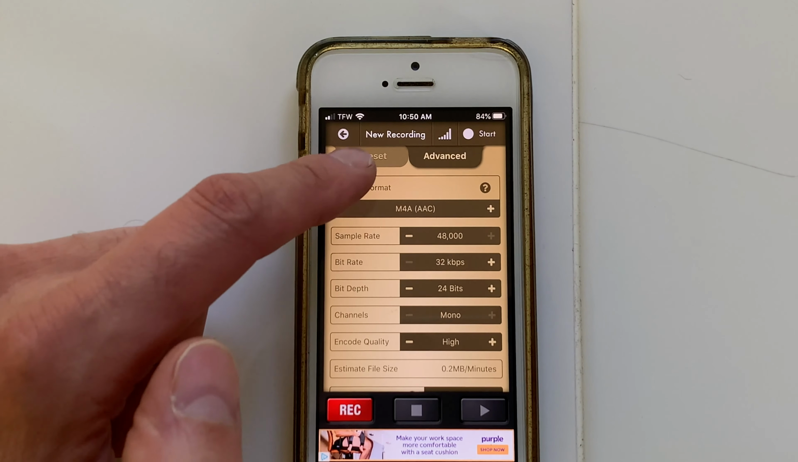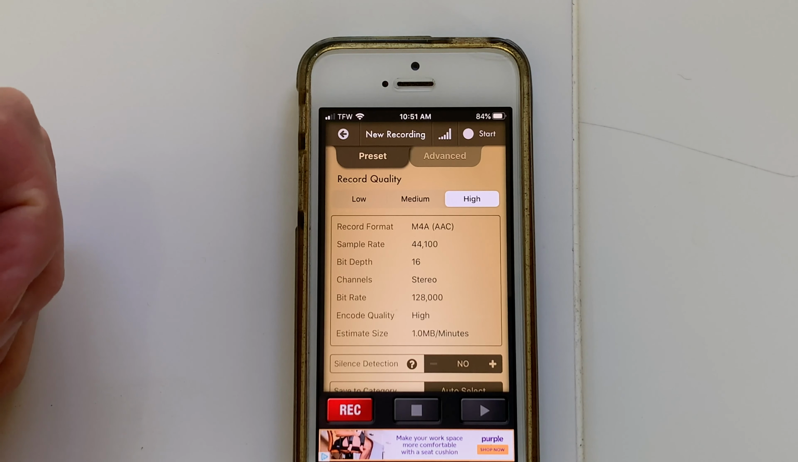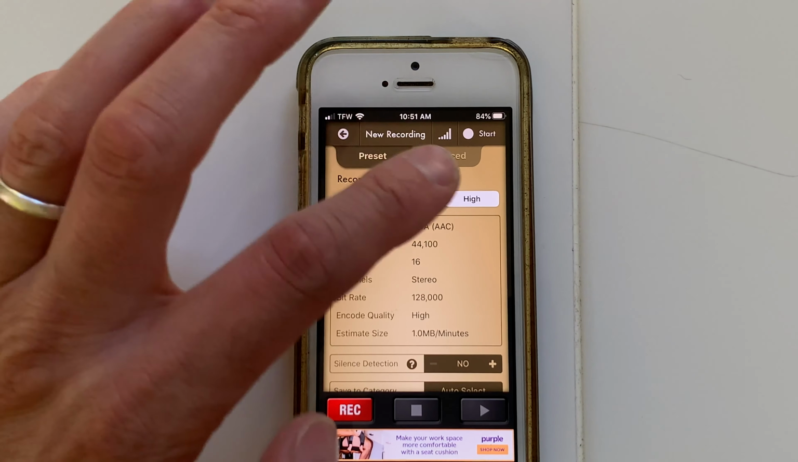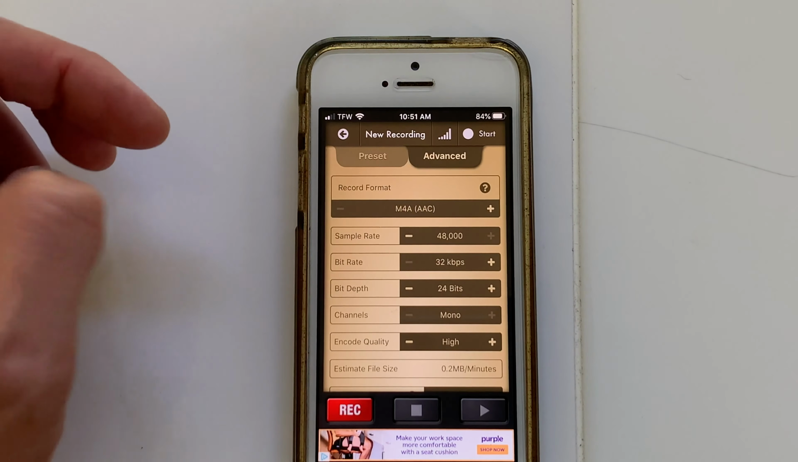And a lot of people had left the preset tab active. I don't recommend that. The presets are just sort of so-so. It's in advance where we get the true power of this program. I know some people that use Android, they're presented a slightly different interface, which is kind of annoying. I don't know why they wouldn't just make the app the same for both.